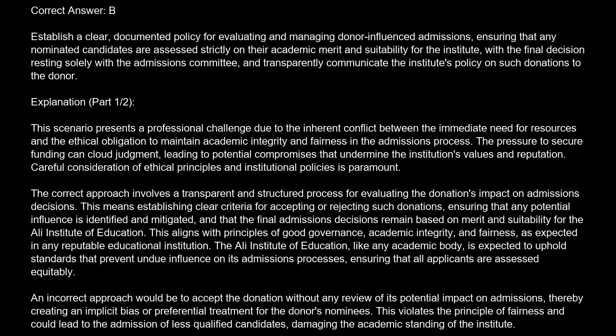The correct answer is B. Establish a clear, documented policy for evaluating and managing donor-influenced admissions, ensuring that any nominated candidates are assessed strictly on their academic merit and suitability for the institute, with the final decision resting solely with the admissions committee, and transparently communicate the institute's policy on such donations to the donor.